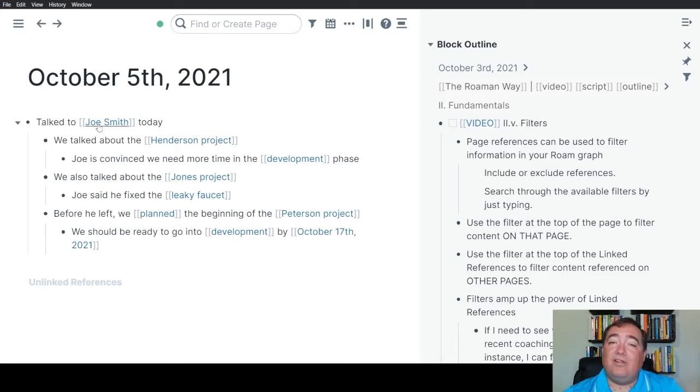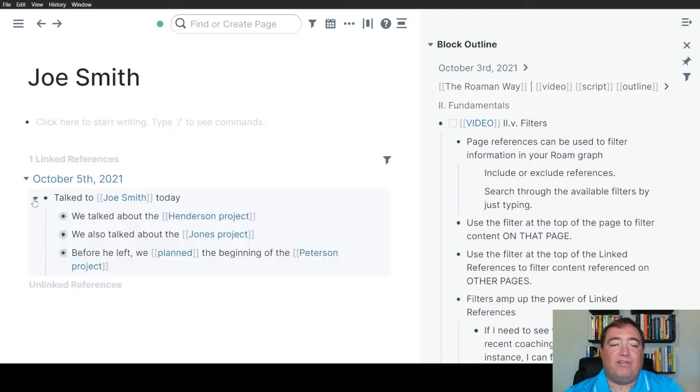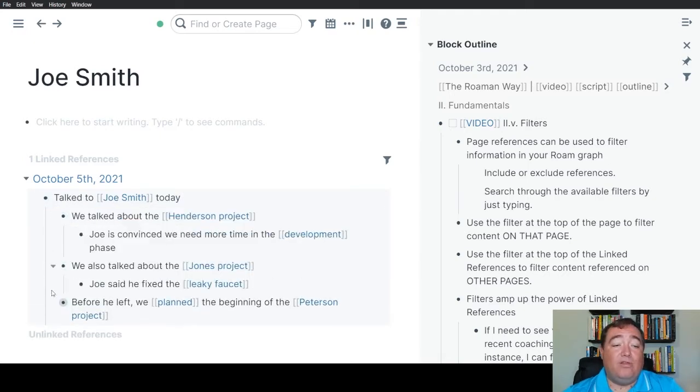So if I click on the Joe Smith page, we're going to see all the references are on October 5th, so they're separate references here. But here's Joe Smith in his one reference.